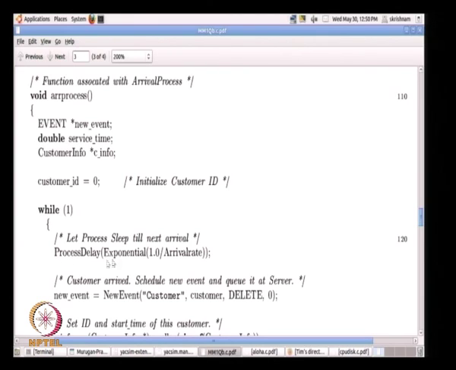So I can delay the process. How long do I want to delay it? I want to delay the process until the next arrival time. The inter-arrival time for a Poisson process is distributed exponentially. We know that from our theory. If the arrival rate is lambda, the inter-arrival time is exponentially distributed with parameter 1 over lambda. That is again something we have covered in class. Therefore I want to delay the arrival process for a random amount of time, and the randomness is defined by this exponential variable with parameter 1 over lambda.